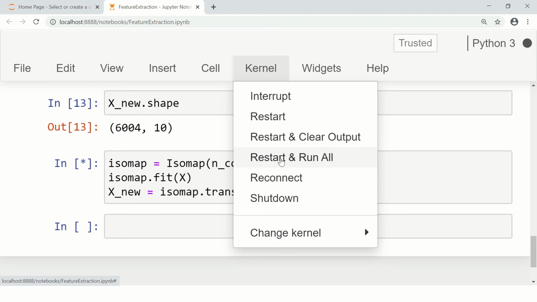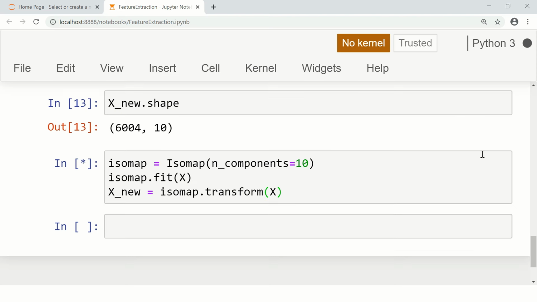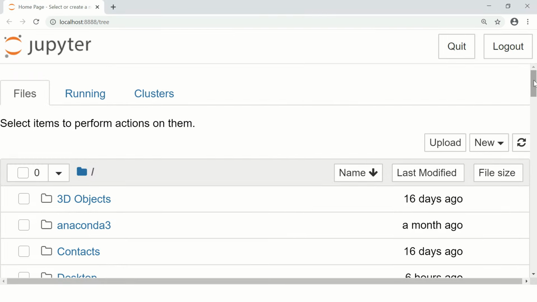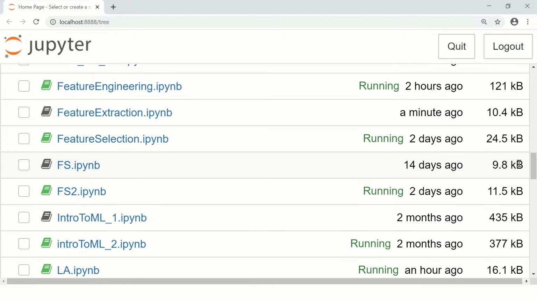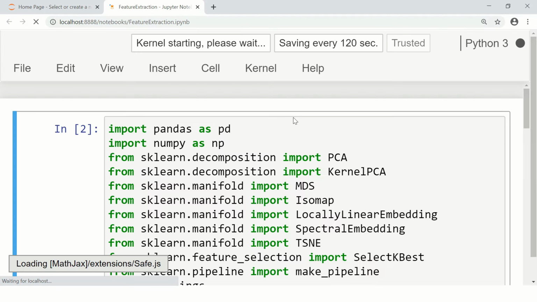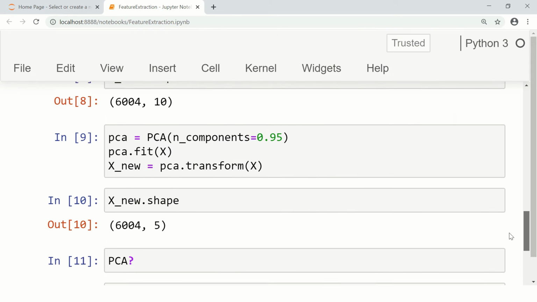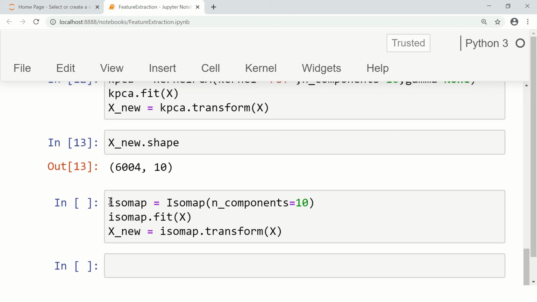What should I do? Should I shut it down? Shut down. Okay. Let me import that file again. Feature extraction. That was the file, I guess, if I have saved that file. Yeah, so that's the file. And this was the bottleneck.